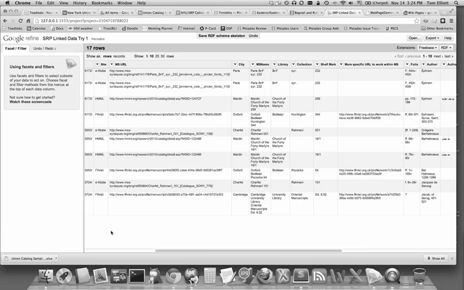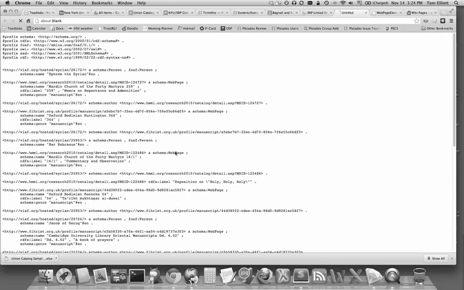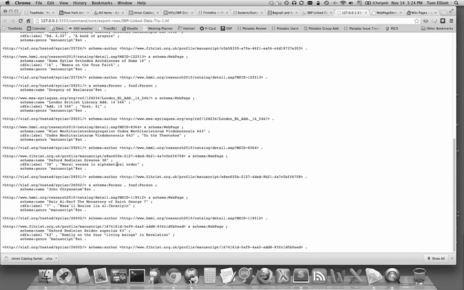So we click OK, that's saved, and it's as simple as saying export RDF as Turtle, and here's our Turtle, which I'm going to send to you guys and see what you think.